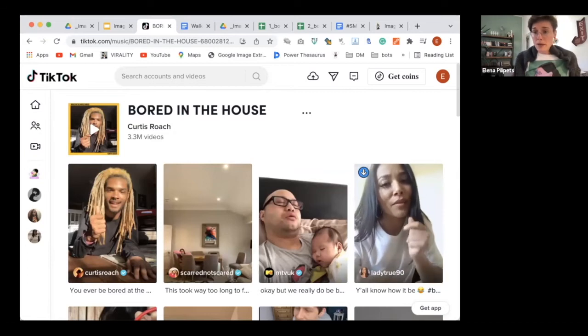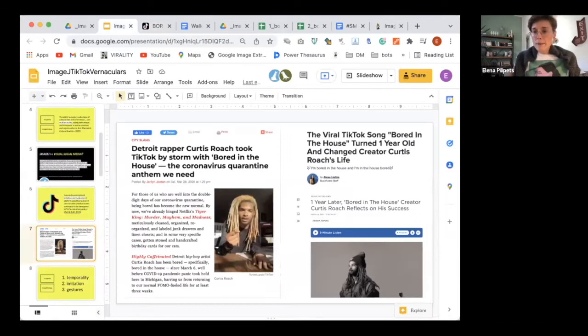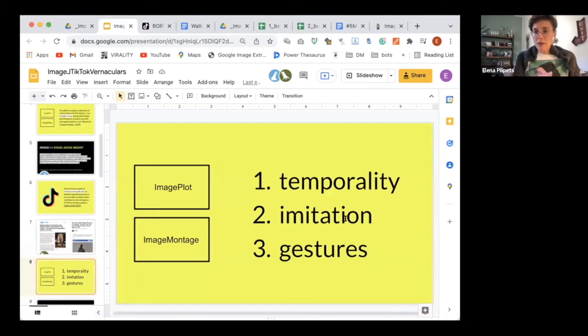This is the story behind our data set, and what we are going to do now is to use ImageJ in order to get a sense of these three aspects of being bored in the house on TikTok. So the temporality of bored in the house going viral as a hashtag. Then the patterns of imitation as mediated through video thumbnails. And if we have time, we probably will not have time, but a girl can dream.